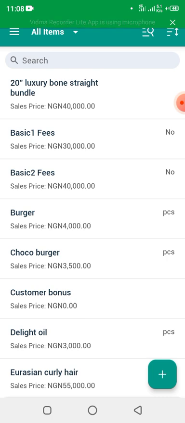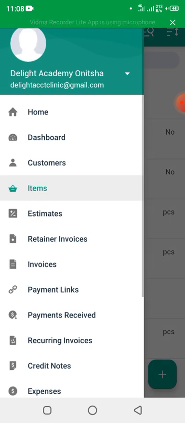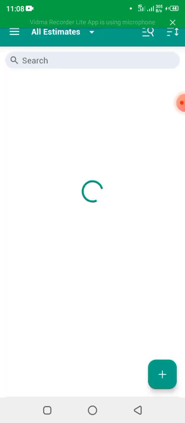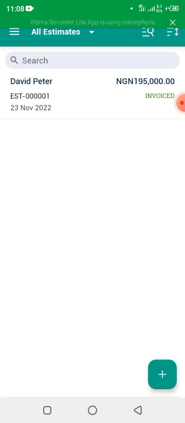Here is where you create the items that you want to bill students for. Look at the fees. If there's any other thing that you sell in the school aside from the school fees, you can also register them there.